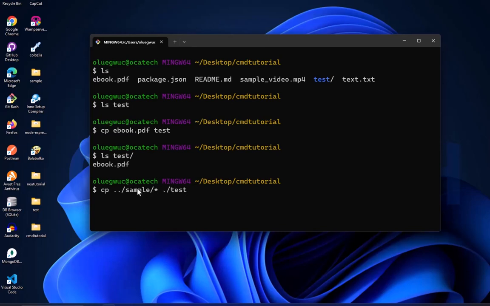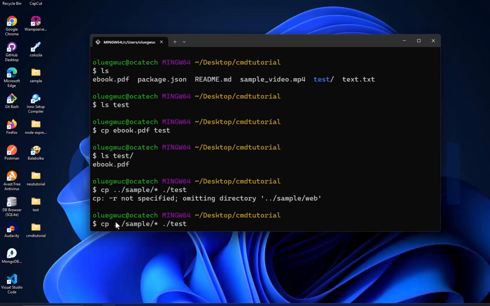I'm copying the files and folders that are inside the sample folder, which is on the desktop, into the test folder. Remember, in the test folder, I've already copied the ebook.pdf. If I press enter now, there is an error. The reason I'm getting the error is because I have to add the -r flag. So I'm going back and adding the -r, which means recursively copy everything inside that folder.